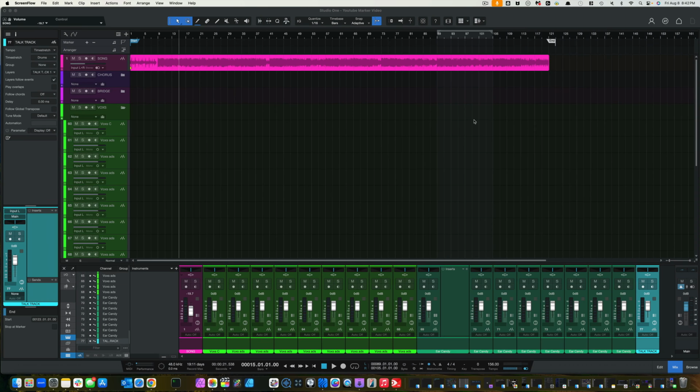Let's get into it. Today we're going to be focusing on the arrangement track and the marker track. Having the arrangement track and the marker track inside your session is going to help you out incredibly with your workflow.